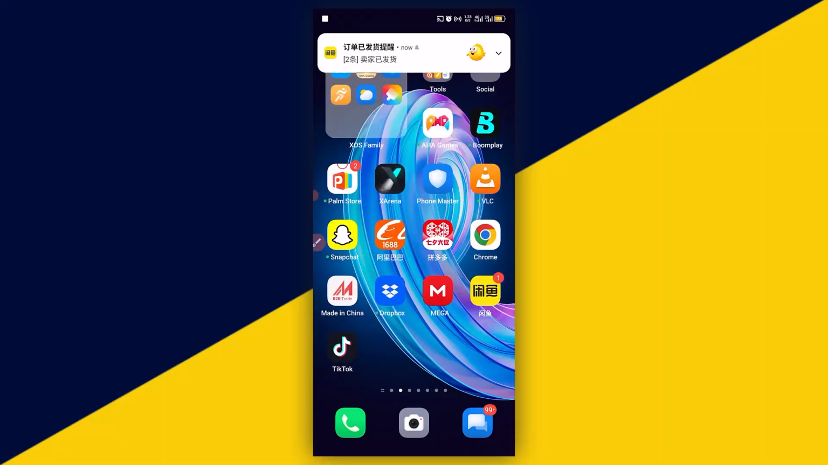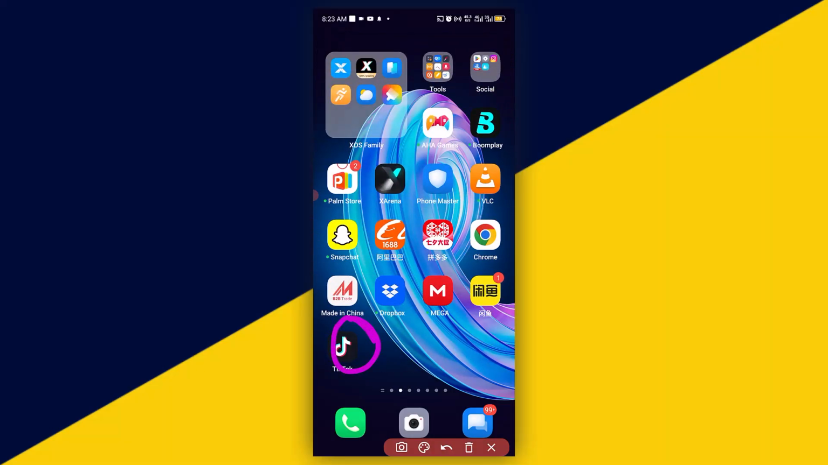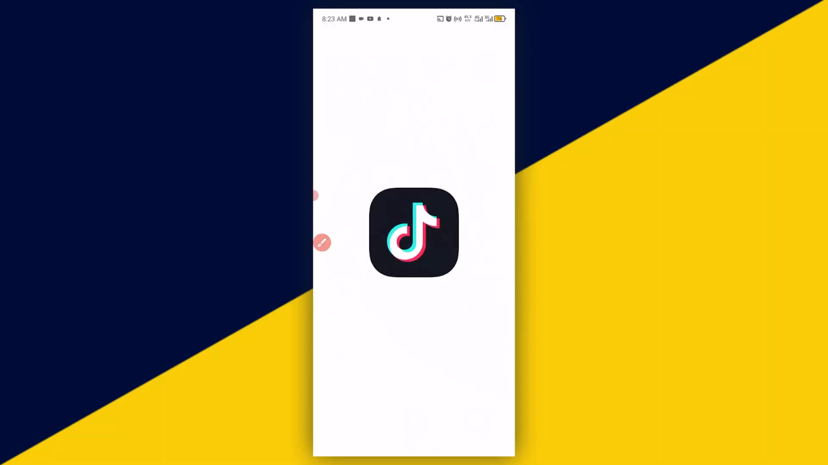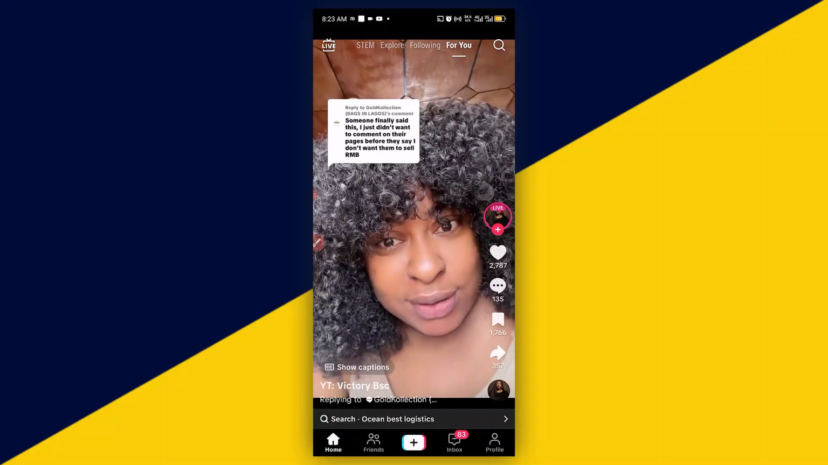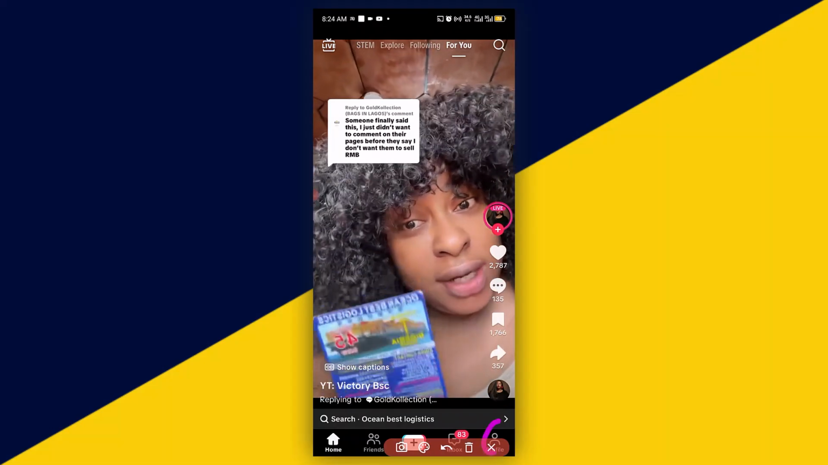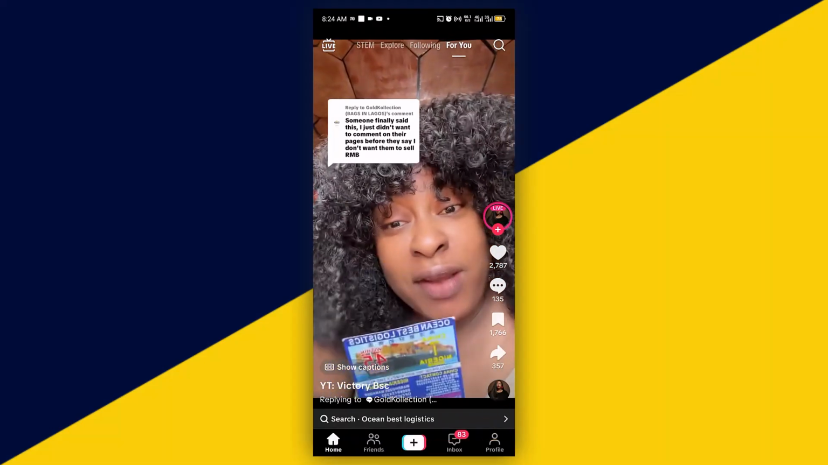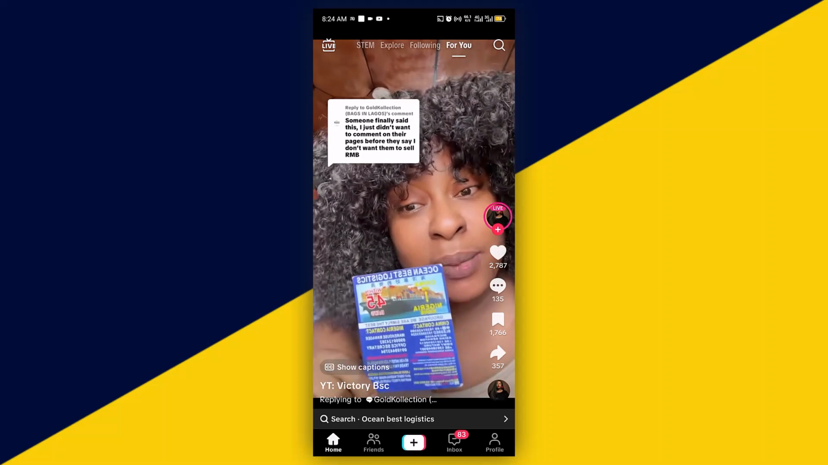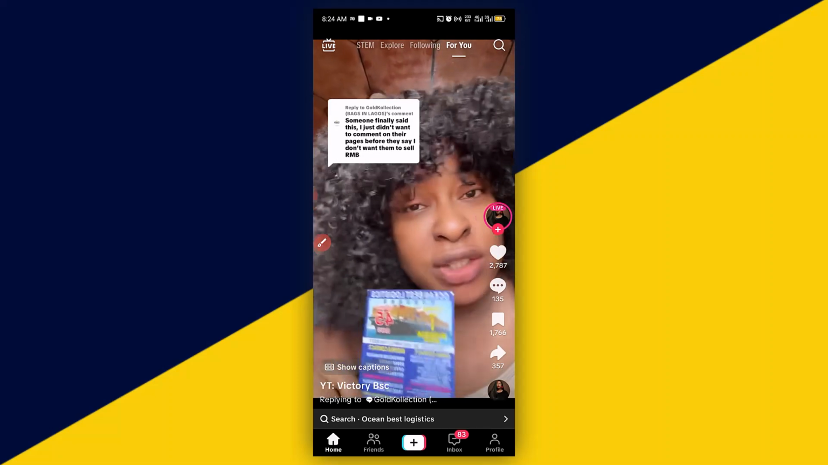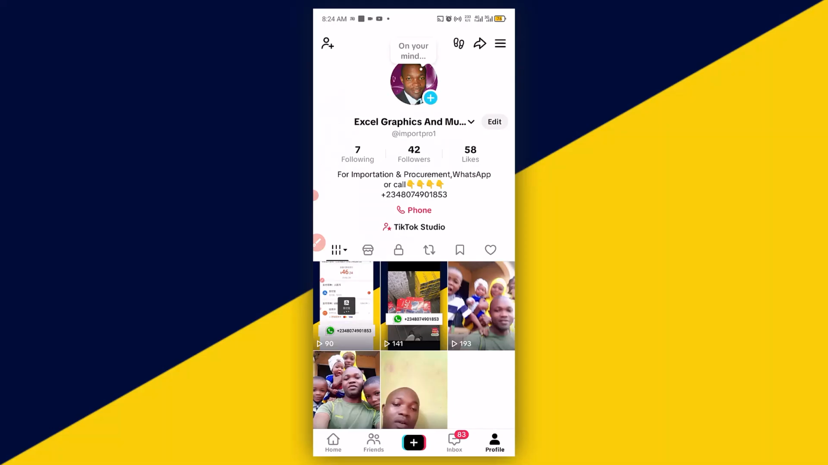Very first thing I'm going to do here is to go ahead and open up my TikTok app. Having opened up my TikTok app, next thing I'm going to do is to go ahead and click on the profile icon. The next thing you want to do is to go ahead and select any post on your TikTok account. So I'm going to go ahead and select this post right here.